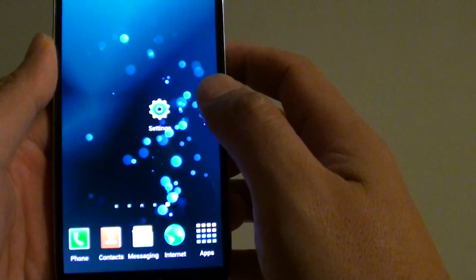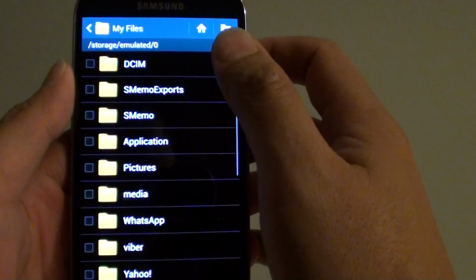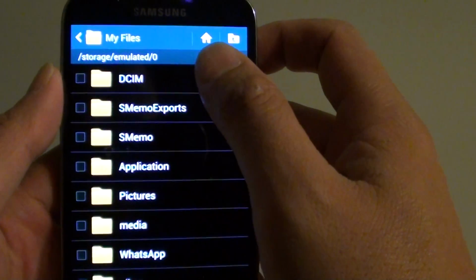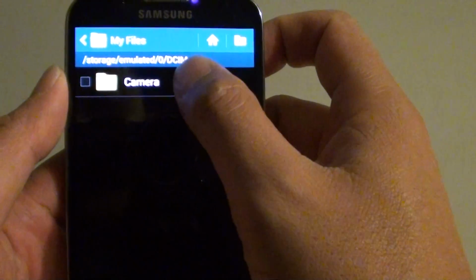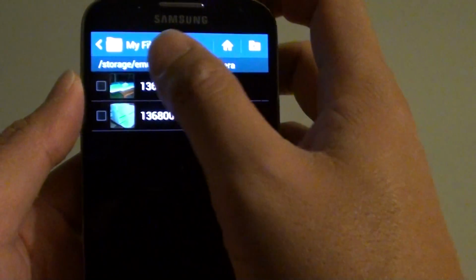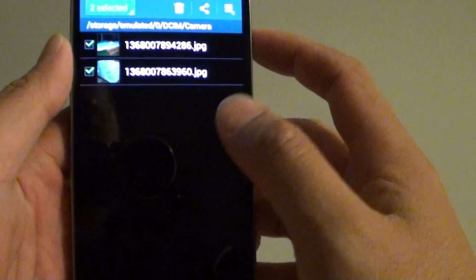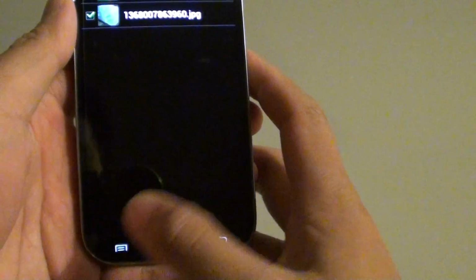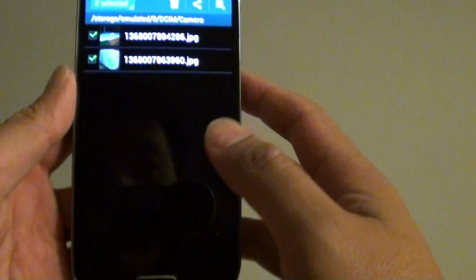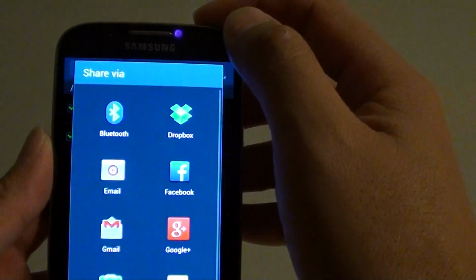So I'm just going to go back to the home key. I'm going to launch my files manager. Then in here, I'm going to go to my camera folder on the SIM. I'm going to share one of these files here. Actually, I will try to share two files at the same time. Then I'll press on the menu key at the bottom here. I'm going to tap on the share button at the top here.